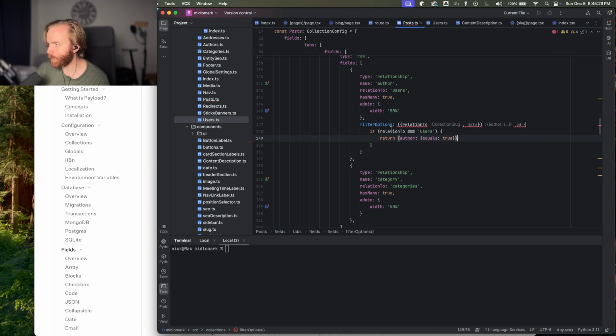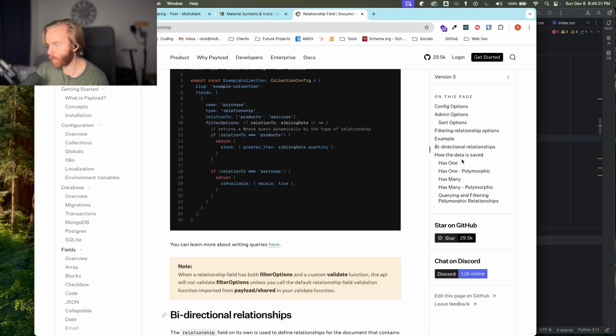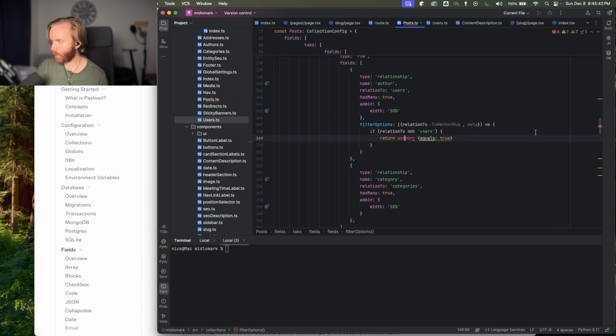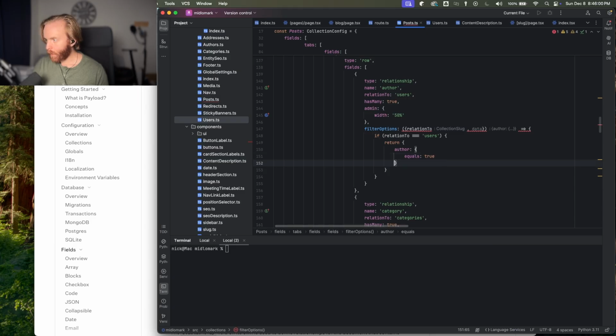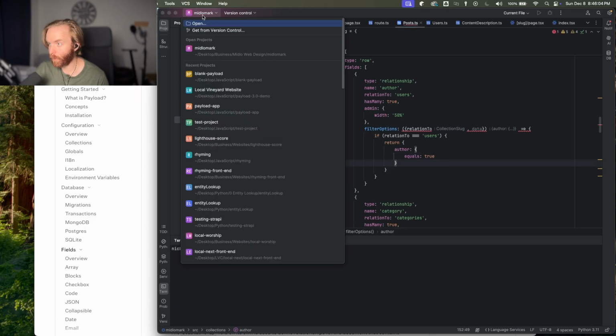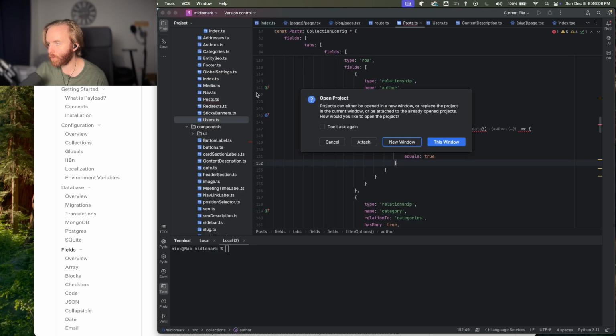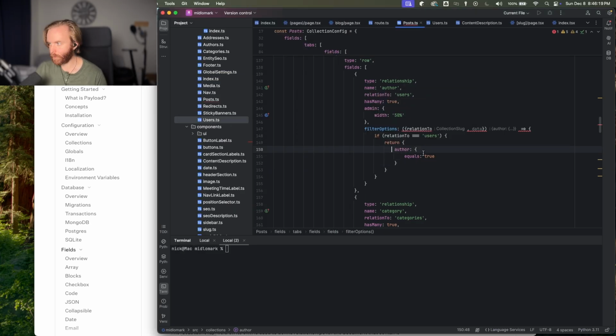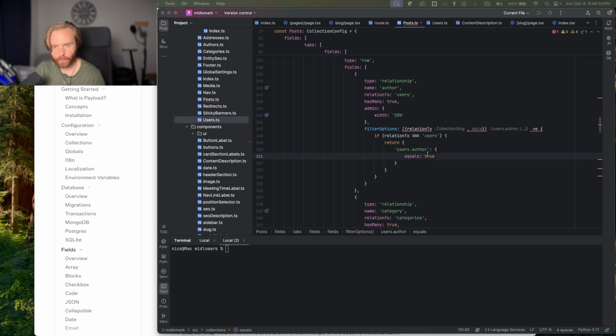So if relation to users, return, so definitely need this here. All right, set all of that. Okay, so I know that that's broken, but I have done this before. So I'm going to look at an old project. Okay, so I need to do this. Users.author equals true should be fine. So I don't actually need data.